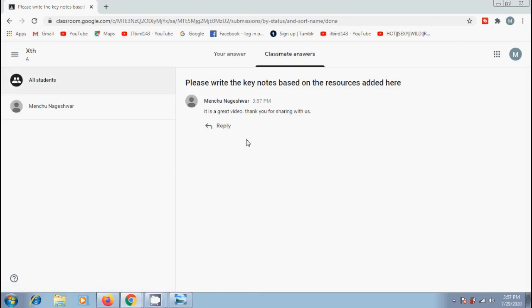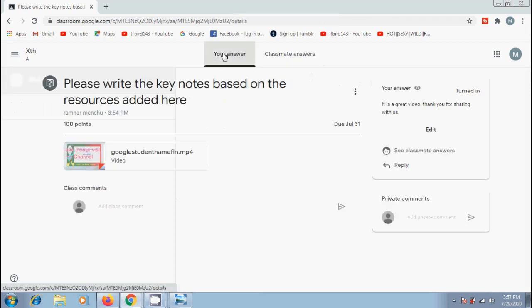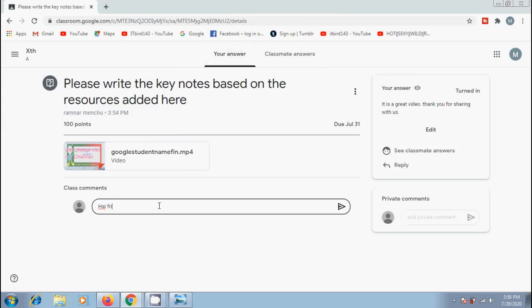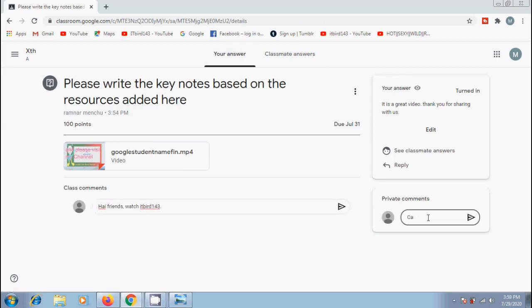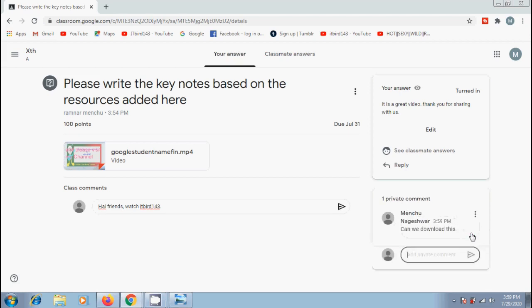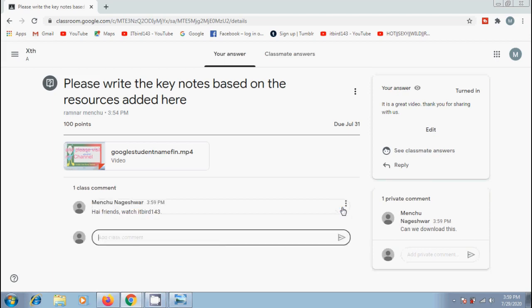Only one student answered for this question. Similarly, I want to add a class comment which can be visible to all the class, and a private comment which is visible to teachers only. After adding your private comment, we need to click on the arrow to post it. Similarly, for class comments, please click on here.